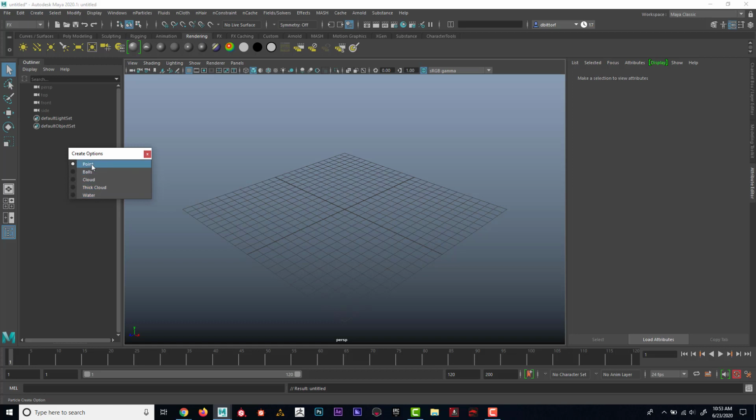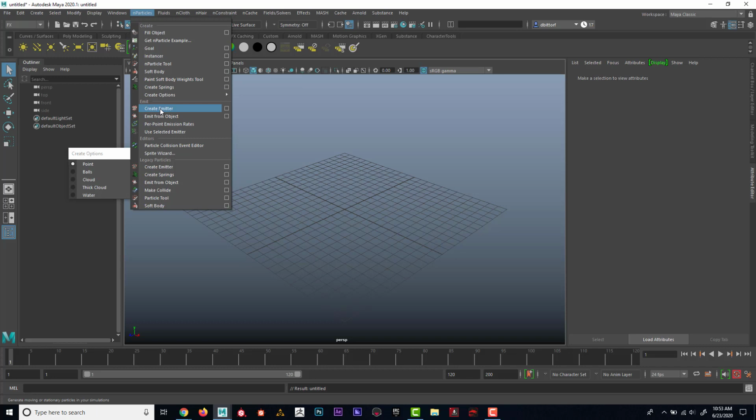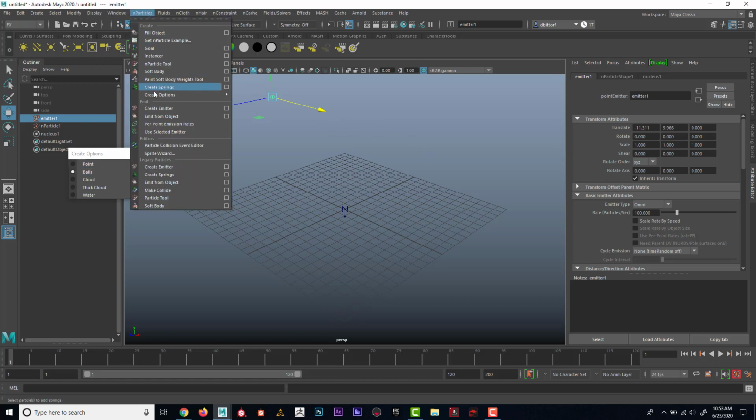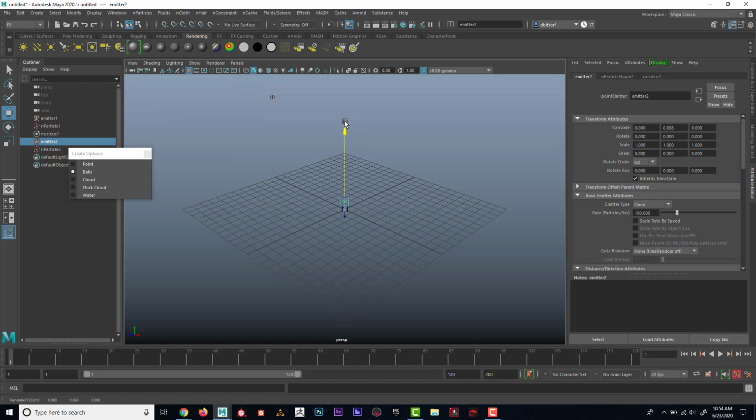Okay, so if I start with a point particle and come up here to nParticles, and go to create emitter and then move this emitter up and hit play, you can see the emitter is basically the starting point and it's emitting the particles, whatever particle I choose. So I'm just going to move this emitter over, and then choose a different type of particle, and go to create emitter. I'm going to move this emitter up. Okay, so that's the point emitter.